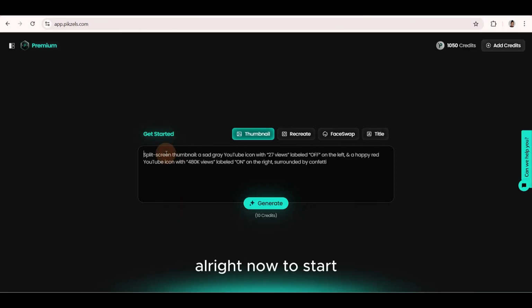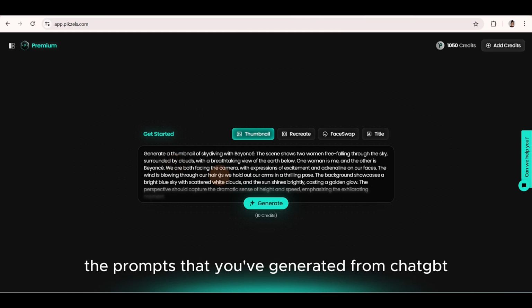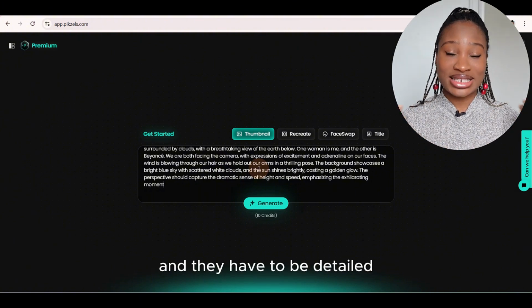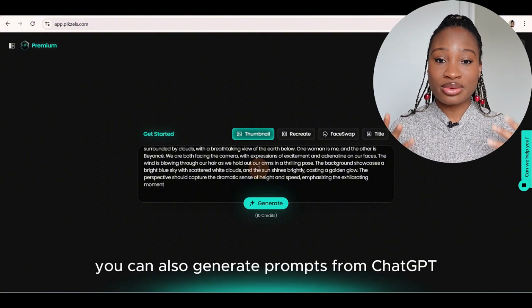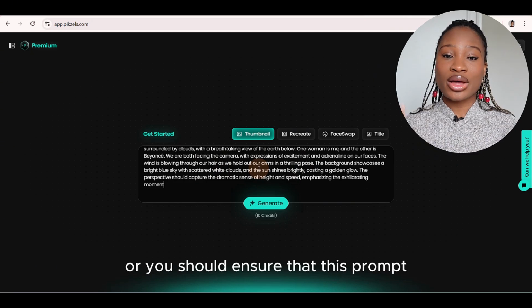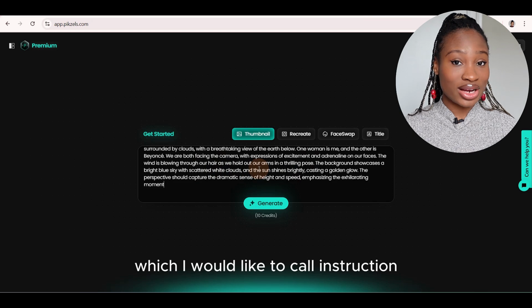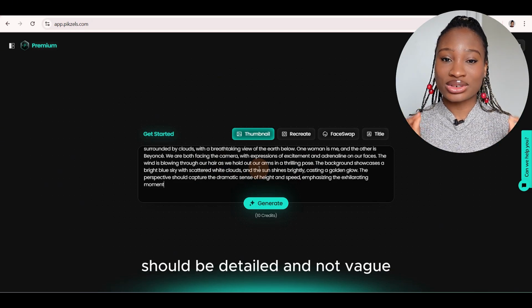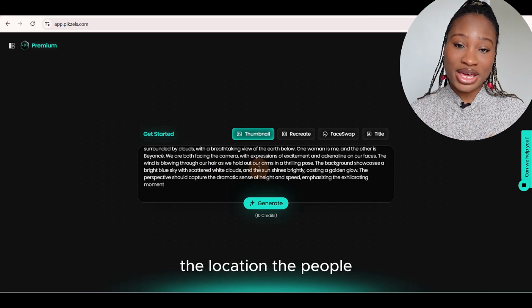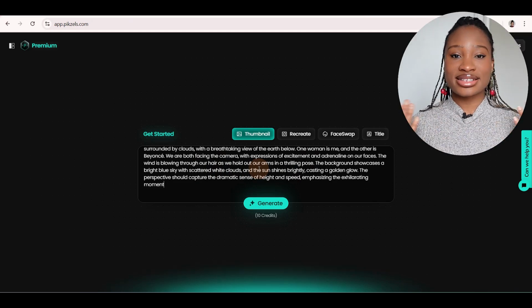All right, now to start, just paste the prompts that you've generated from ChatGPT or you've copied from me. Prompts are basically instructions, and they have to be detailed. You can also generate prompts from ChatGPT. Ask ChatGPT to generate a thumbnail that suits your video title. Now you should ensure that this prompt, which I would like to call instructions, should be detailed and not vague. It has to include the video title, the location, the people, the facial expression, as well as the direction.